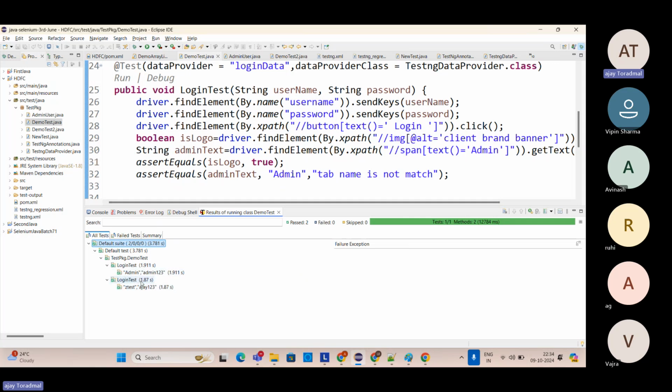And again, the login test is run with this username and this password. So this particular test case is run two times. A single test case, we are running two times. If I want to run it three times, I will add a third user. If I want to run it four times, I will just update the test data. So however many times I add test data, that many times it's going to run.